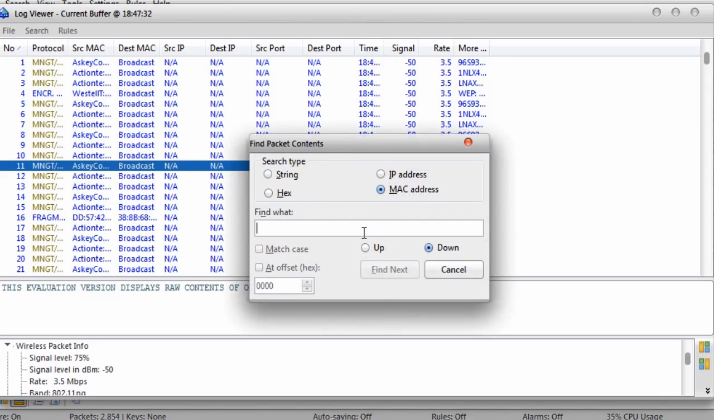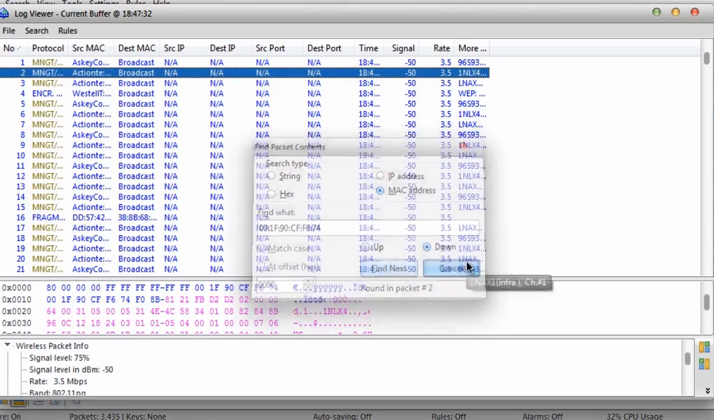So click on MAC address and paste that address, the MAC address that you just copied. And the reason we're doing this is because we don't want to use all the networks. You just want to focus on one specific network, the one you need to crack. So click Find Next, and it has found it here.